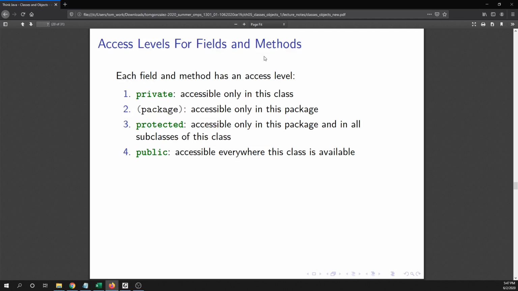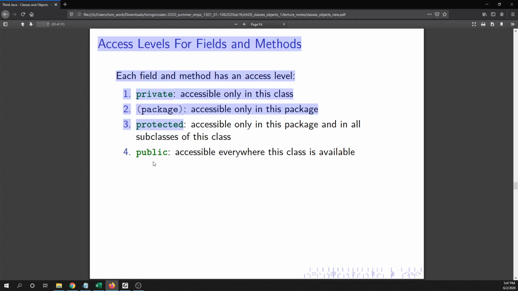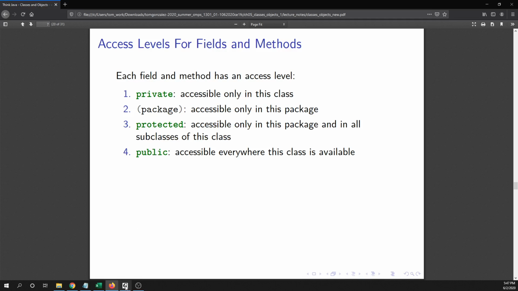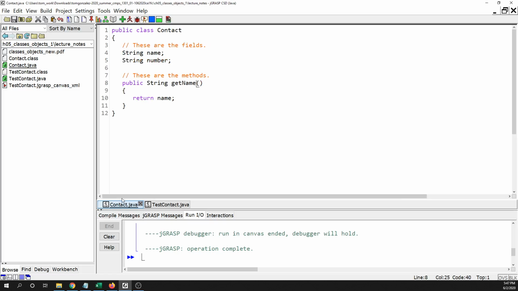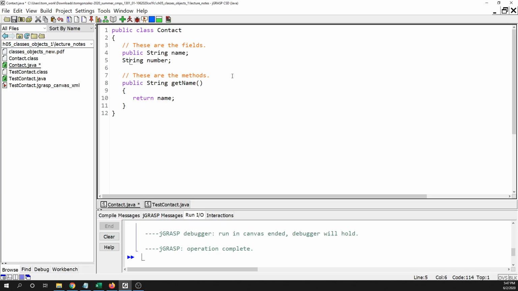Okay. So each field, and also a method, right, has an access level. And for fields, it's private, package, protected, and public. Okay. So public we've seen before. We've been making all our classes public, right? So likewise, for fields, you could have public right here, all right, and public right here. Okay, so that's what it would look like if you made this public.